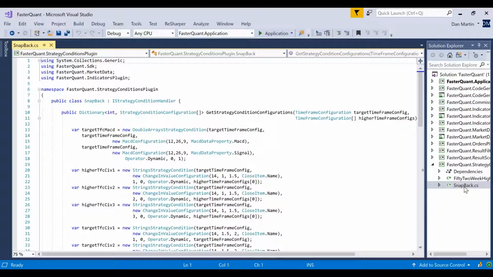The GetStrategyConditionConfigurations method takes 2 parameters. The first being a timeframe configuration parameter representing the strategy target timeframe, and a timeframe configuration array representing the higher timeframes used by the strategies. Both of these parameters are defined in our Edge Test config file.